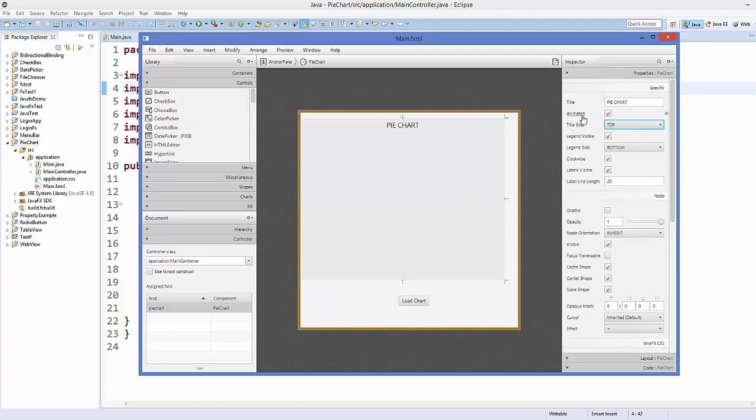Now here is the property called animated. If you check this, then your pie chart will be animated when it's created, or otherwise if you uncheck this, then this animation will no longer be visible. Okay, now legend. What is a legend, first of all?